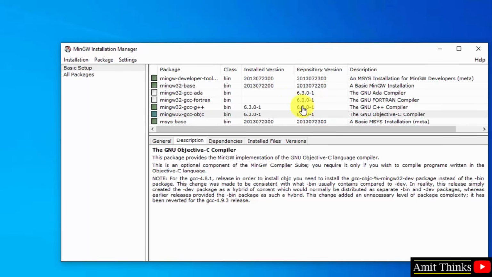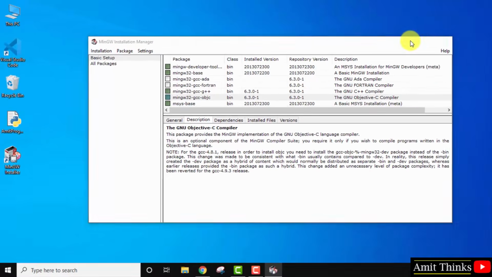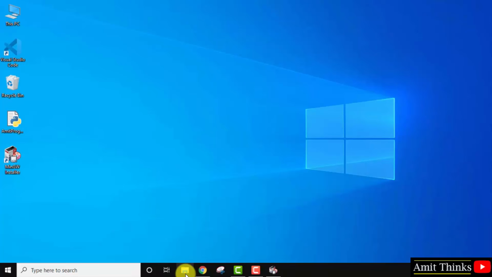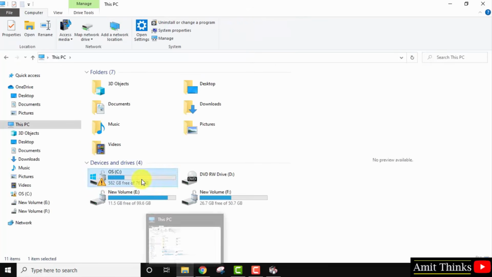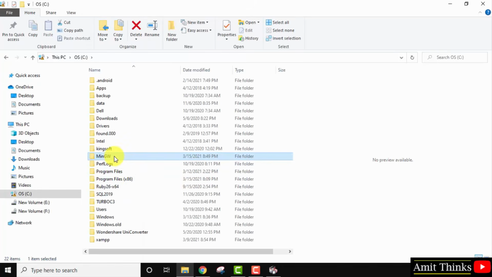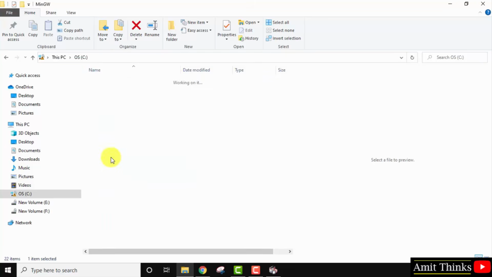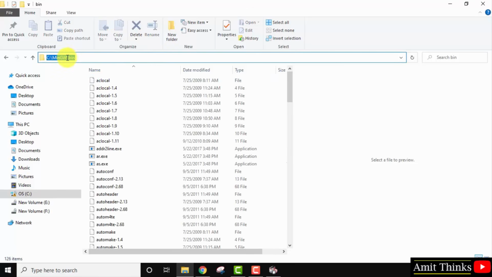So guys, we have downloaded everything. Now let's set the path. Minimize this. Let's go to the path wherein we installed it. Here it is guys, go to C drive. Here, I hope you remember we installed in C drive. Therefore, C drive MinGW. Here it is, go to bin and right click and copy this path.